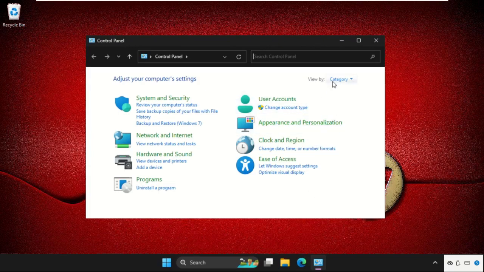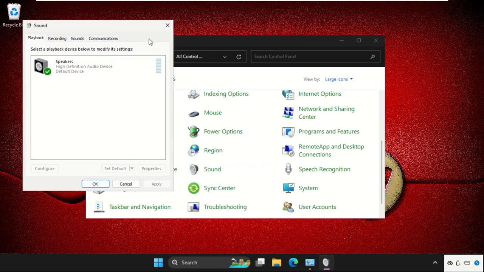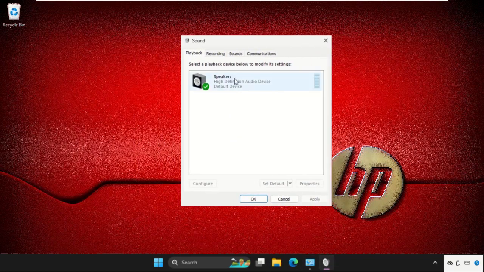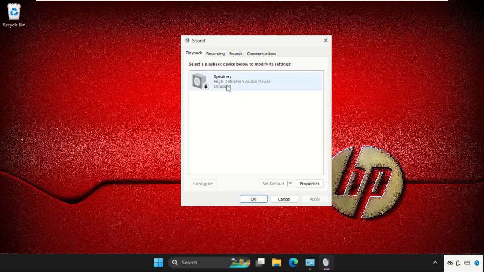Select view by, you can select large icons, and then just click on sound. Once we are here, we need to just close the background window. Now we will focus on this window. Right click on the speakers and try to disable it, and again try to enable it. Once done, select it and go to its properties.